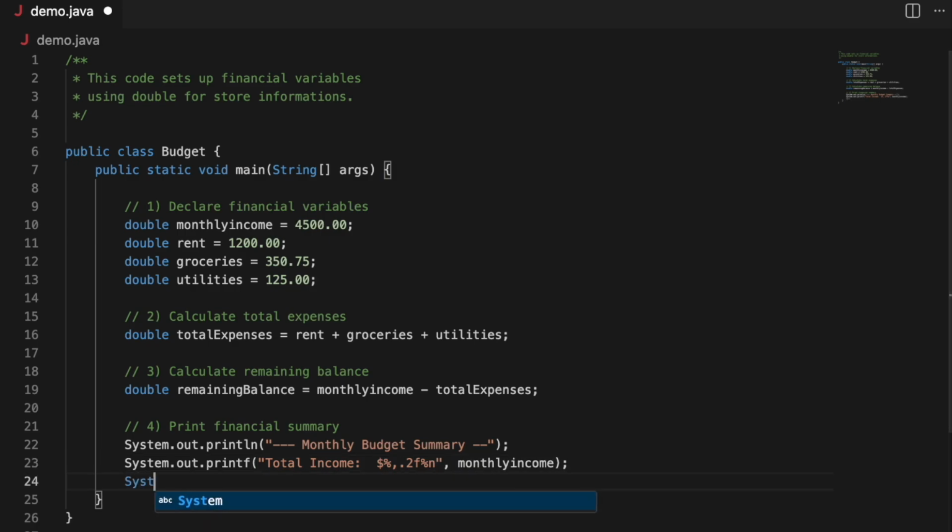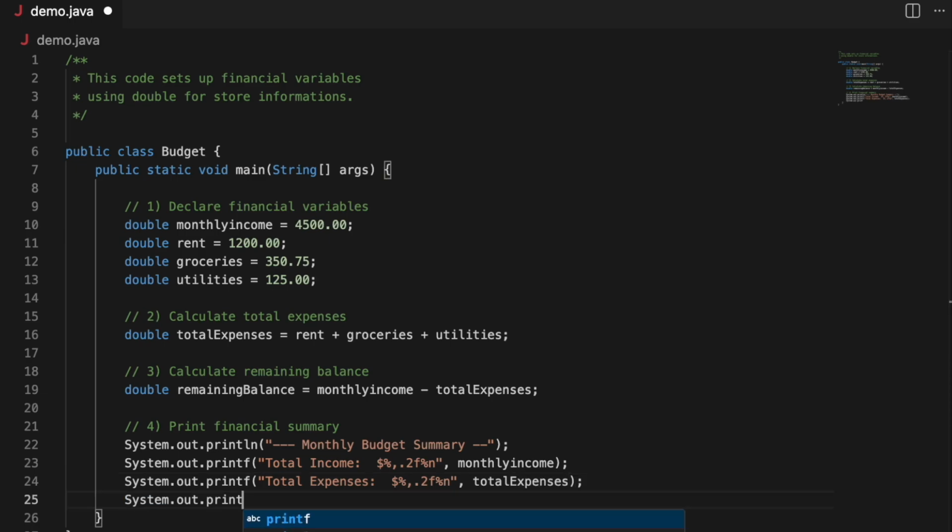By structuring the output in this way, the program becomes more user-friendly and professional-looking. It presents financial data in a format that resembles a real-world budgeting report. This approach is commonly used in business applications, accounting software, and financial dashboards where clarity and precision are essential. This section of the program demonstrates how formatting output is just as important as performing calculations, especially when dealing with financial information.